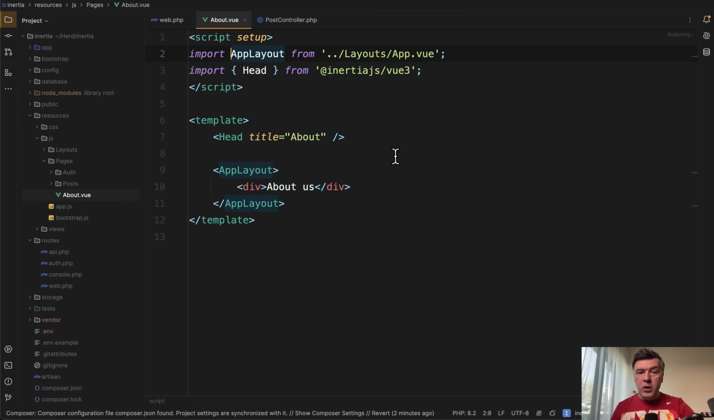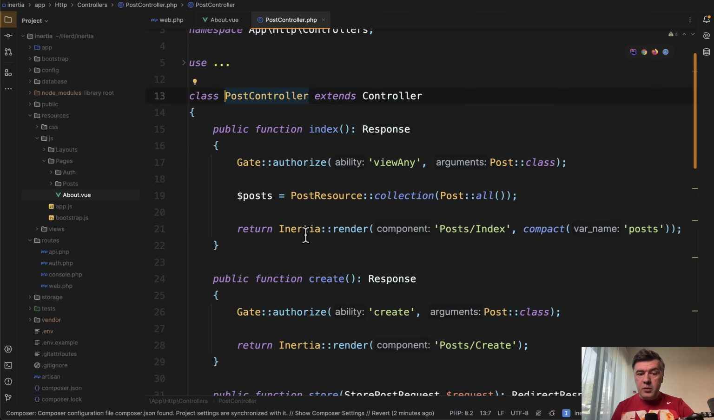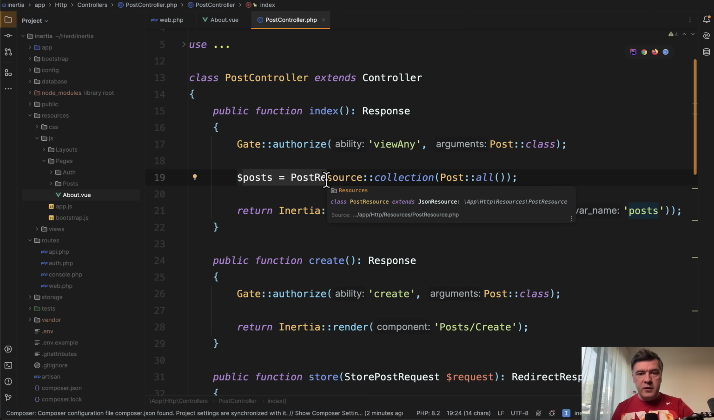So we're not running away from Vue.js components. We still have script and template, but in this case, we don't need to create separate routes. We don't need to create a Laravel API because Inertia helps us with that. So with route resource in the post controller, this is Laravel, but we return not the blade, but we return Inertia render, again with a Vue.js component, but the data to that Vue.js component comes from the same Laravel controller.